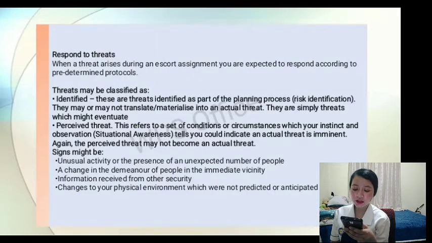Respond to threats. When a threat arises during an escort assignment, you are expected to respond according to predetermined protocols. Threats may be classified as identified. These are the threats identified as part of the planning process, risk identification. They may or may not materialize into an actual threat. They are simply threats which might eventuate.